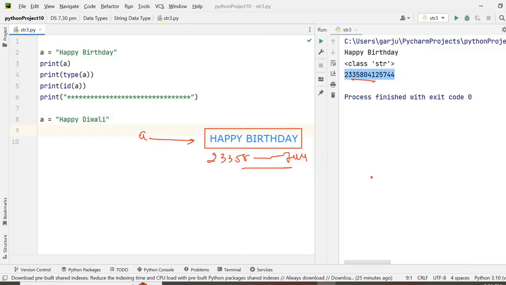Now what it looks like is, as I explained, there is a container over here like this. In this, first there is a happy birthday, let me write down this happy birthday, and this is being changed now. This is being changed to happy Diwali. Okay, this is what is happening over here.